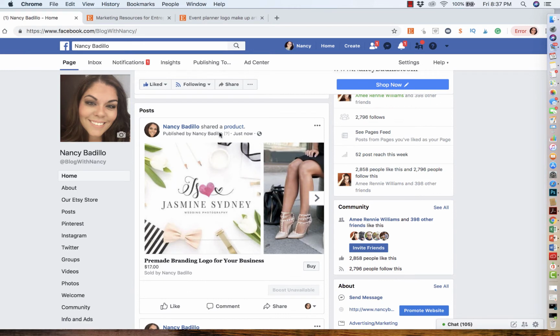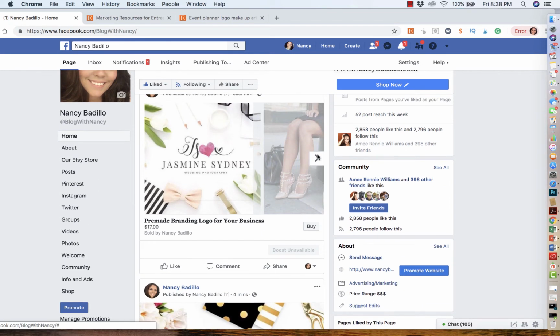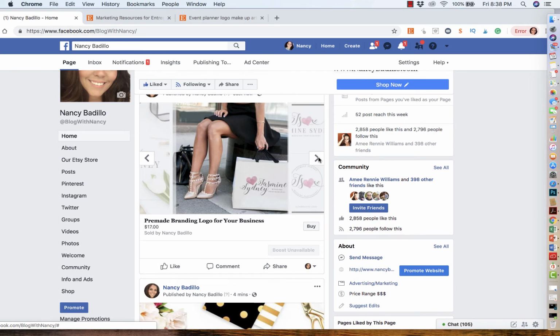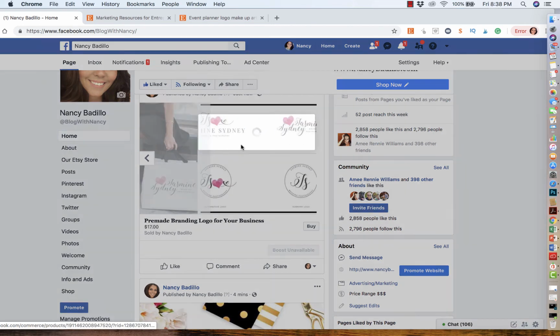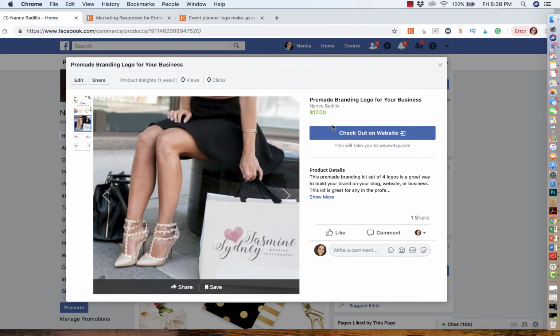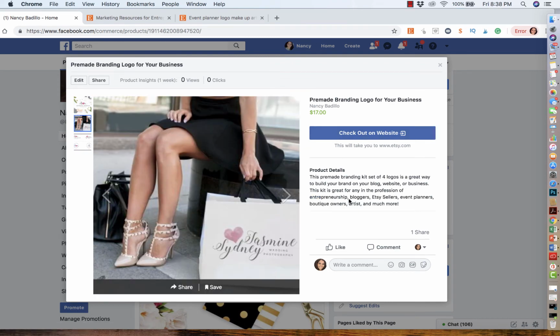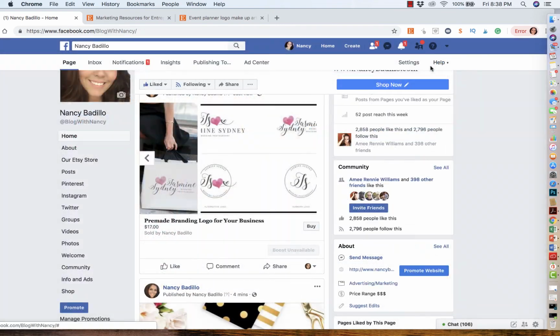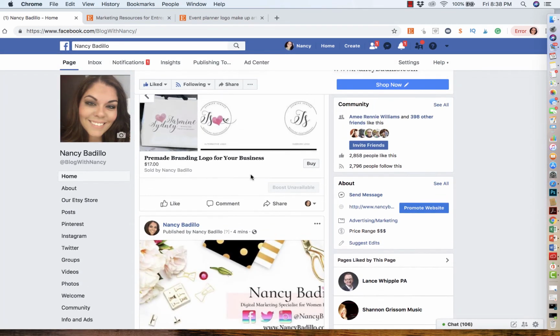So it will show as that you share a product. So this is a new product that you share. And it's going to have like a little slideshow where they could either click on it to get a closer view. They could see the product. They'll be able to read the product detail, the description of it. Mine got approved right away, and that's why you see it here.